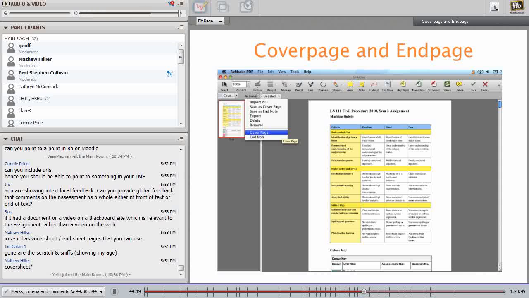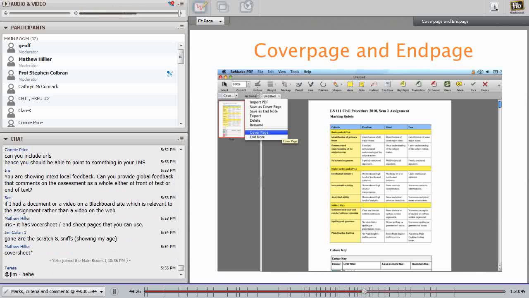Or you might, as part of the submission process, depending if your university wants to set it up or do the programming, actually automatically insert cover pages.